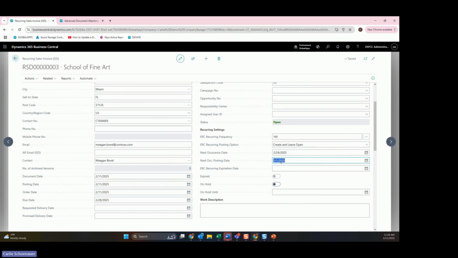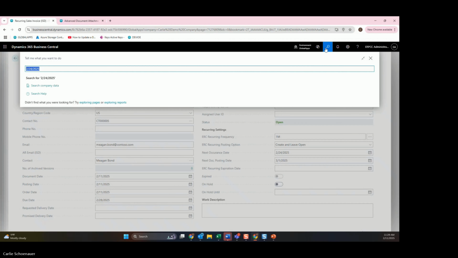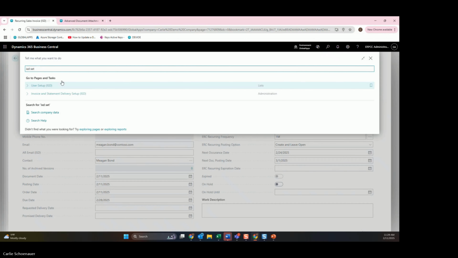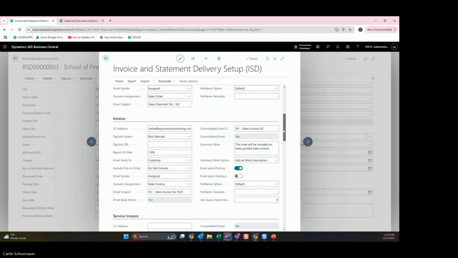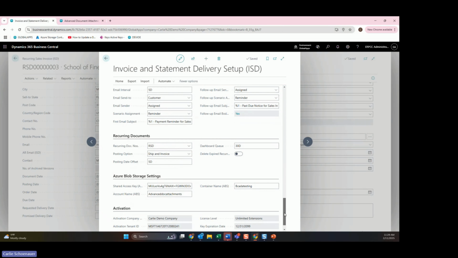You saw that it defaulted to 3/1 after I clicked 2/24, and that's just because in my setup page, I have a setting here. Let me show you. If I go down here, you can see the posting date offset. So that's why it knew to do it 5 days later, is because I want to send them the invoice 5 days before it's actually due. So it knew to actually calculate that. You can change this to whatever you would like.